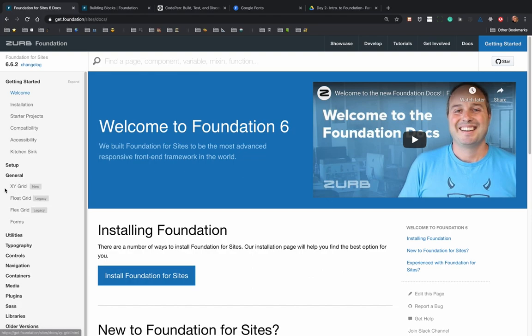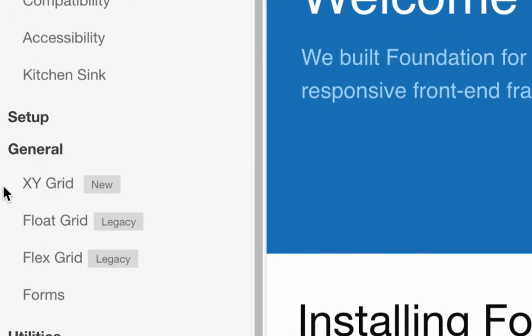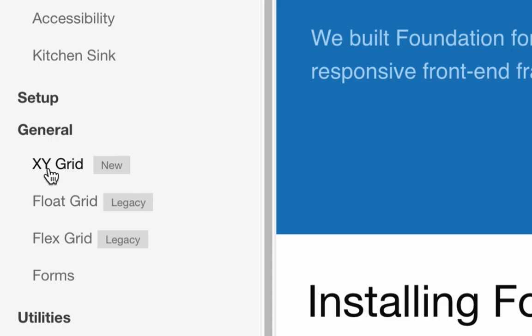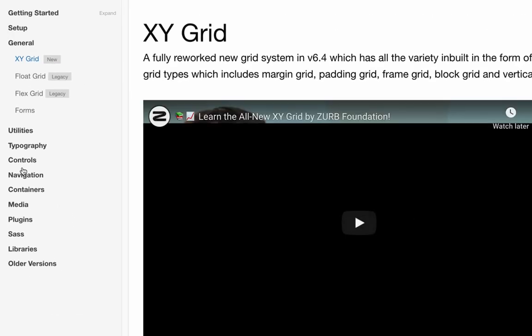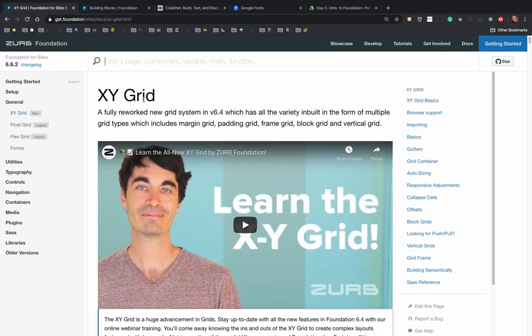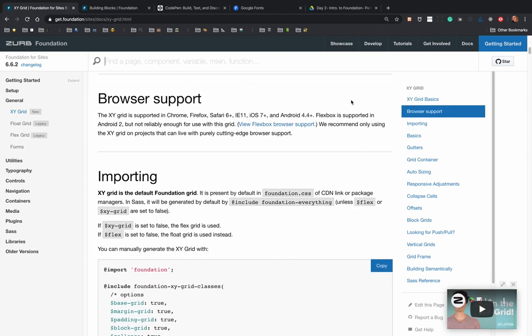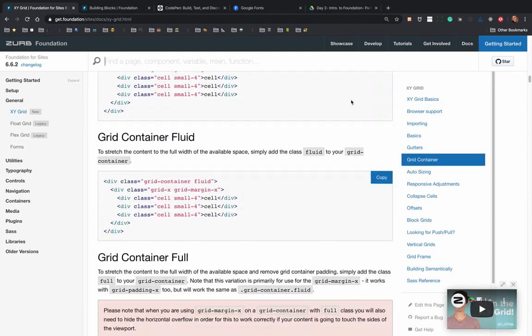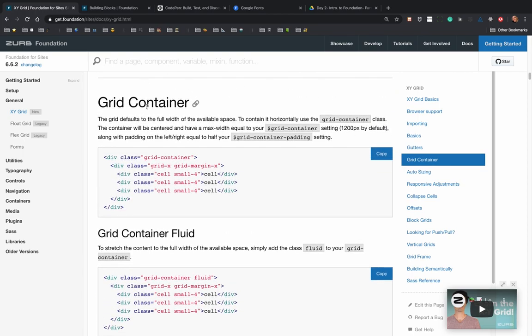If I go to general over at the left-hand side, okay, so Zurb calls this the XY grid. You can think of that like the flavor of the framework we're currently working with. It's their most advanced at this moment in time. So if you hear XY grid, we're still talking about the foundation CSS framework. They just define that as XY. Okay, so I'll probably come back to here eventually because we're going to talk about this grid container one more time. That's kind of where we left off on Monday.